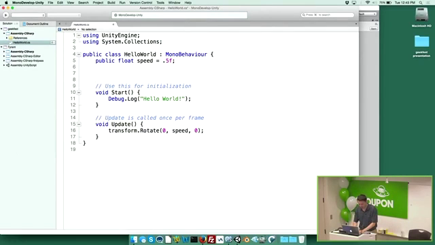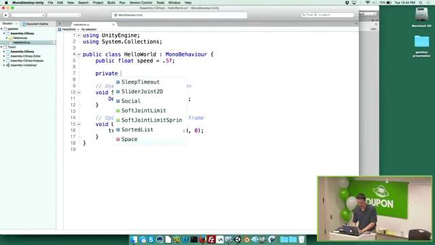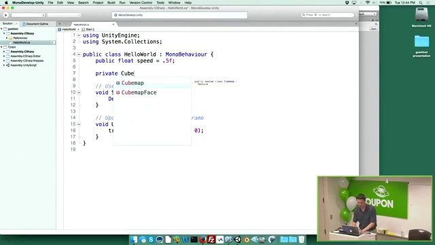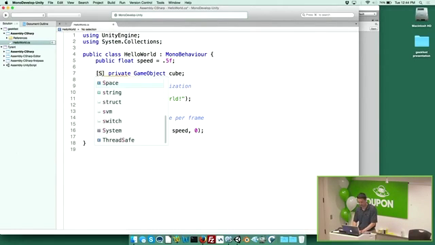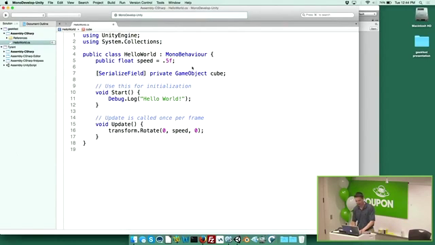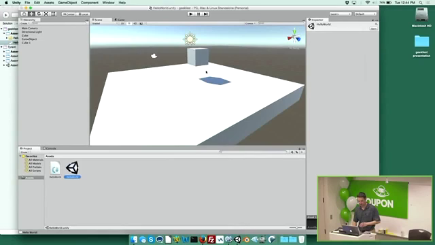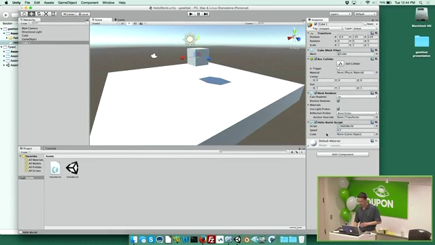So, I mentioned incidentally, you can also take private values and serialize them as well. Let's do a cube. So cube object. Oh, wait, game object, because cube is a component. Private game object cube. Now, obviously, it being declared as private normally means nothing outside this class has access to that object. But if I now add a special compiler directive, SerializeField, then that'll show up within Unity once it finishes compiling. There we go.